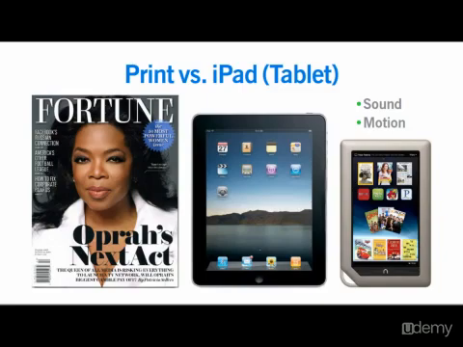So when we're designing content for these devices, we also need to start to think about what it is our audience is going to be expecting. I'm not going to expect to touch a headline and have Oprah's voice come out, in the case of this particular edition of Fortune, on the iPad or on the Nook. I may very well have an expectation that something's going to happen if I touch something on my screen.